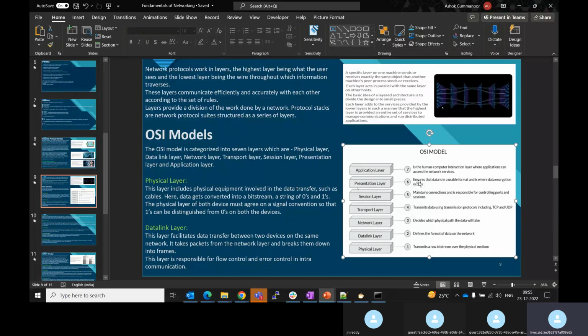The presentation layer will then remove the compression and decrypt the data and present the human readable data to the AL. Means the raw data to the AL. The AL then feeds the human readable data to the email software. This is the flow from the sender's point of view and from the receiver's point of view.